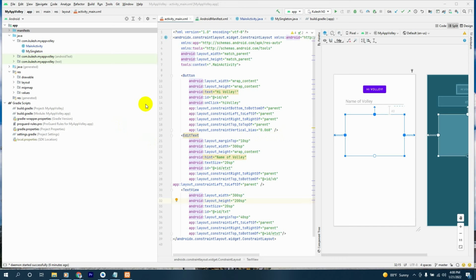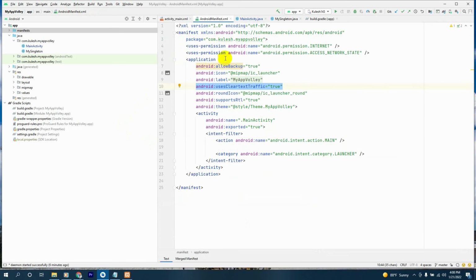Alright, let's get started. First thing in the Android manifest, we have to give users permissions, internet and access network state like this. And after that, in the application, we must give uses cleartext traffic, which will be equal to true. So it allows us to get data from the post request securely; it's not working without this text. So I'll be teaching you all how to send a post request from Volley to our PHP site right now.